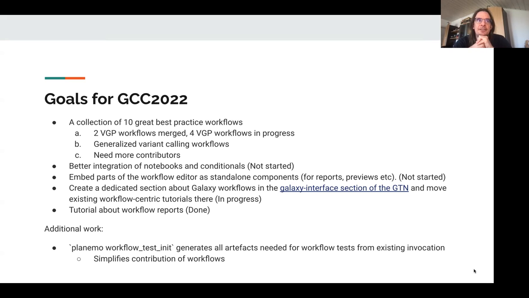We had this idea of integrating notebooks and conditionals a little bit better. We didn't have time to get there. We also wanted to have parts of the workflow editor available as a standalone component. That's in collaboration with the UI/UX group, but again, there was no developer time to actually do this. We wanted to do a dedicated section about Galaxy workflows in the Galaxy interface section of the GTN. I think that may still happen, there's some work on it. I've signed up to do some of that.